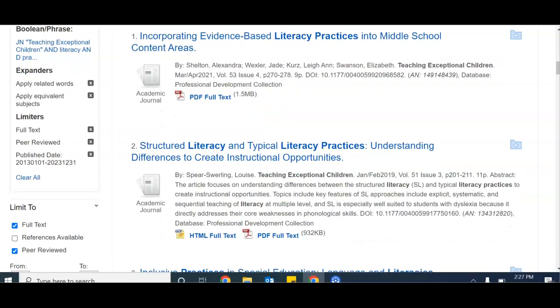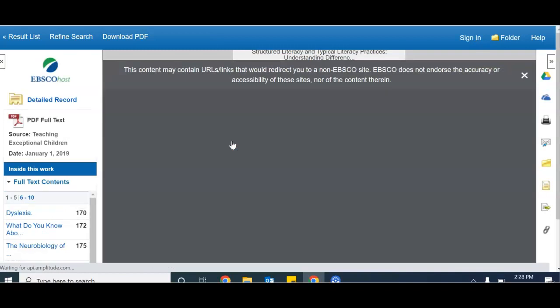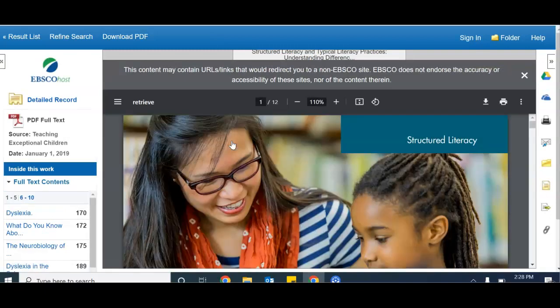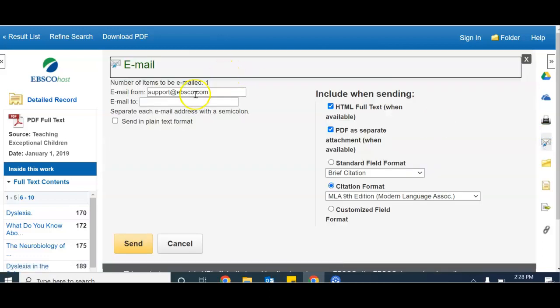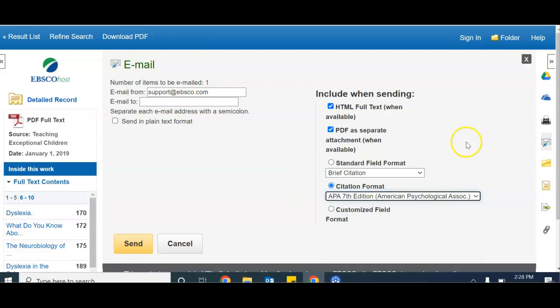So then, once you have a list of results of articles that seem like what you want, you can click into an article. And most of the time, you're given the PDF. On the right are those database tools I mentioned. You can download this to your own device. You can print it off. And if you click on the envelope, you can email it to yourself and just plug in your email address here and even change this to APA 7th edition.